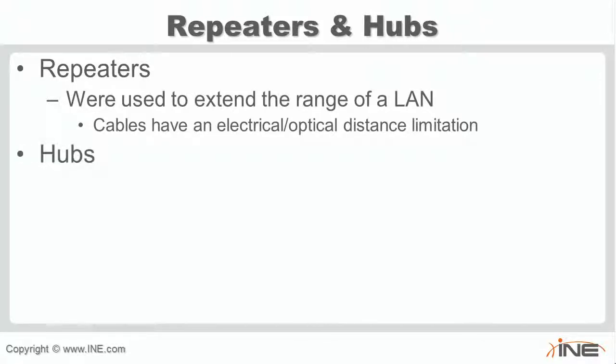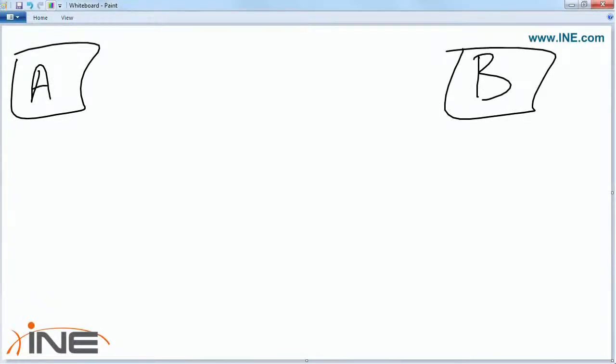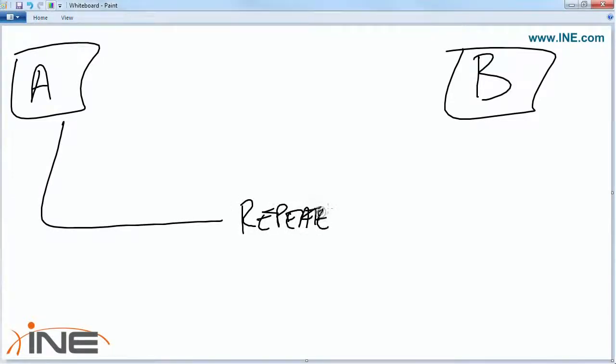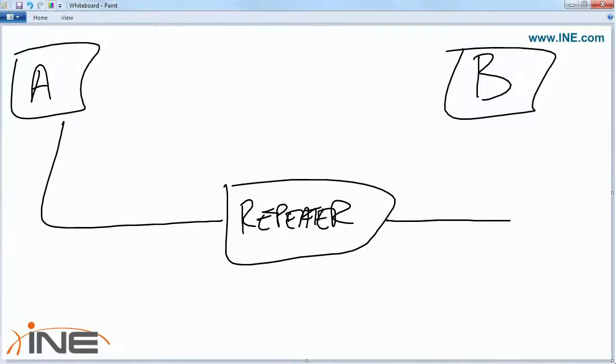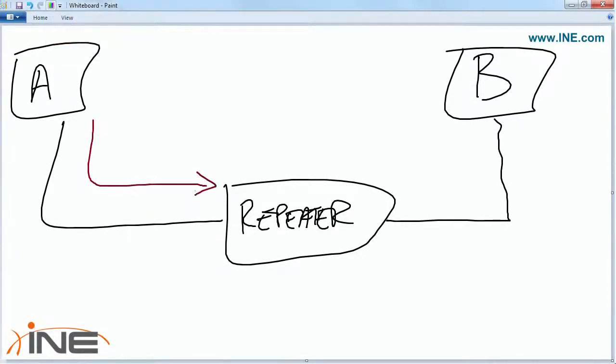Now the hub basically does the same thing. The difference is that the hub just has more ports. So where traditionally a repeater would have one interface coming in and one interface going out, if I had these two hosts, host A trying to reach host B, I could have their physical cable go to the repeater. This is going to take the signal as it comes in from A, essentially amplify it, and then send it out the other direction towards B.